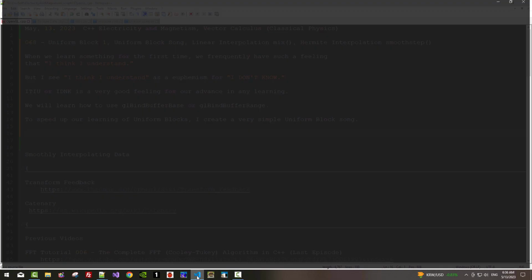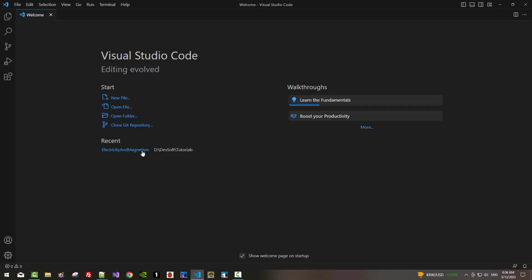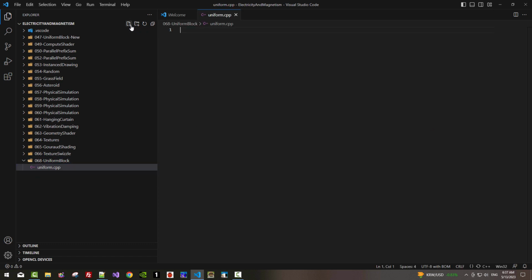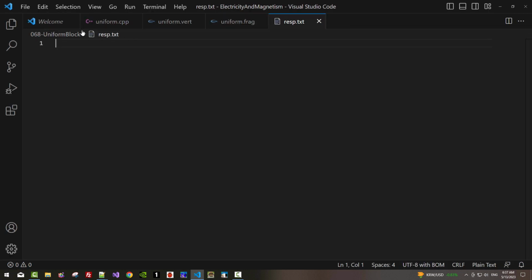Open up Visual Studio Code, Electricity and Magnetism. Click this button, 068, Uniform Block. Click this button, uniform.cpp. Click this button, uniform.vert. Click this button, uniform.frag. Click this button, resp.txt. Ctrl B. Close welcome window.